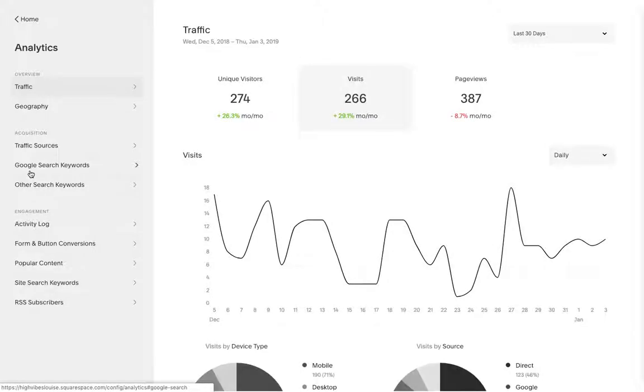So the first thing you'll see might be different for you depending on whether you have a shop or not. If you do have a shop, you're going to have more options to see more details into your sales and how things convert. But this is what you would be seeing if you had a website that doesn't contain a shop. So the first thing you'll see is an overview of your traffic.